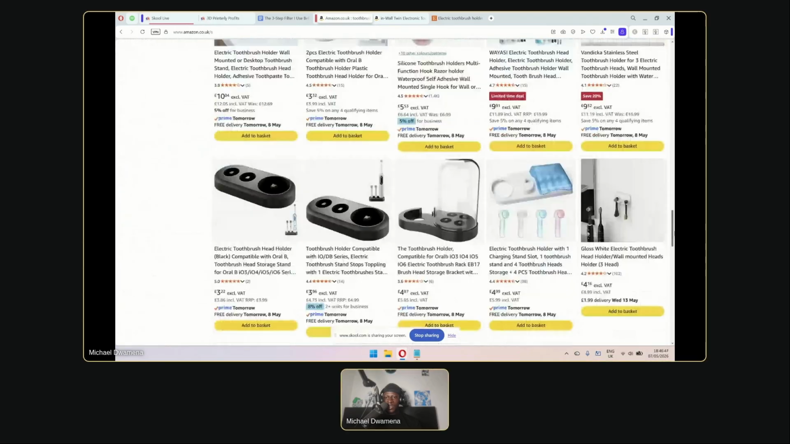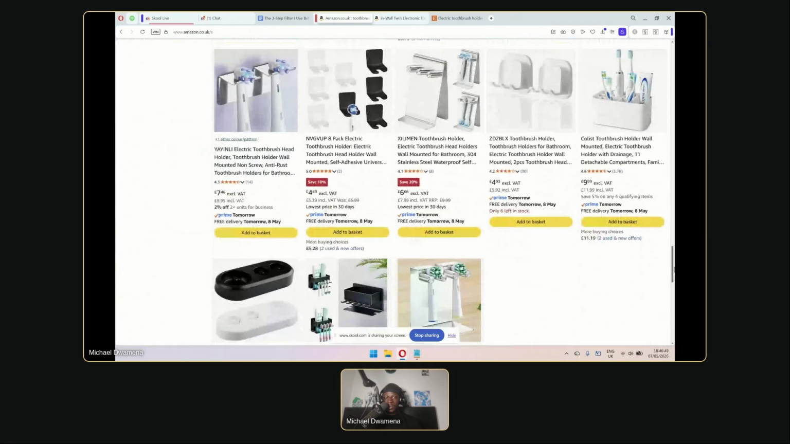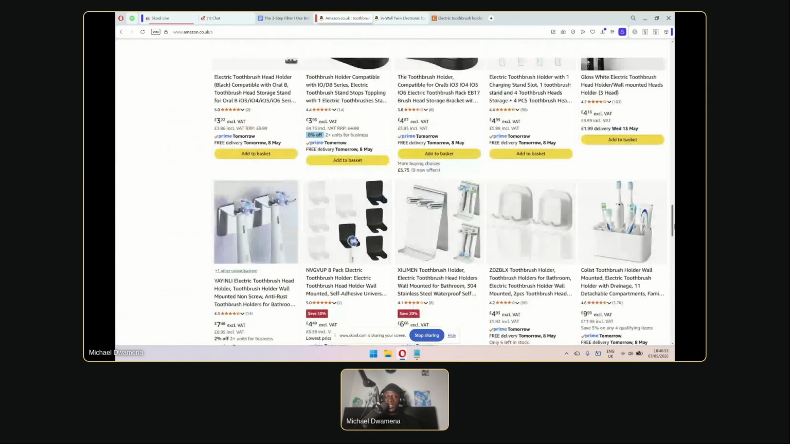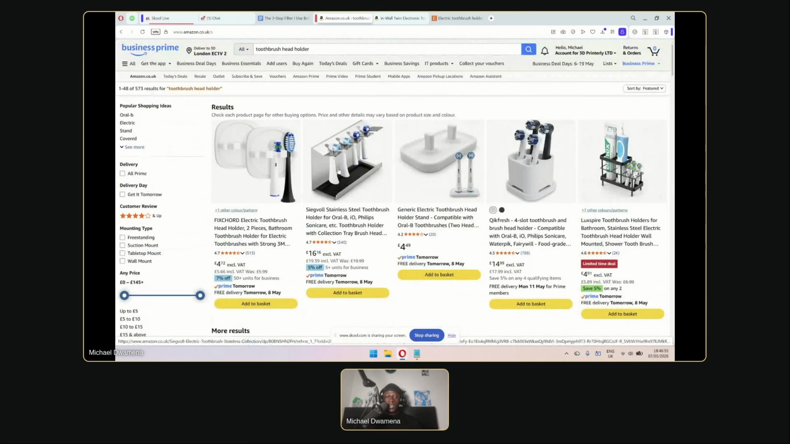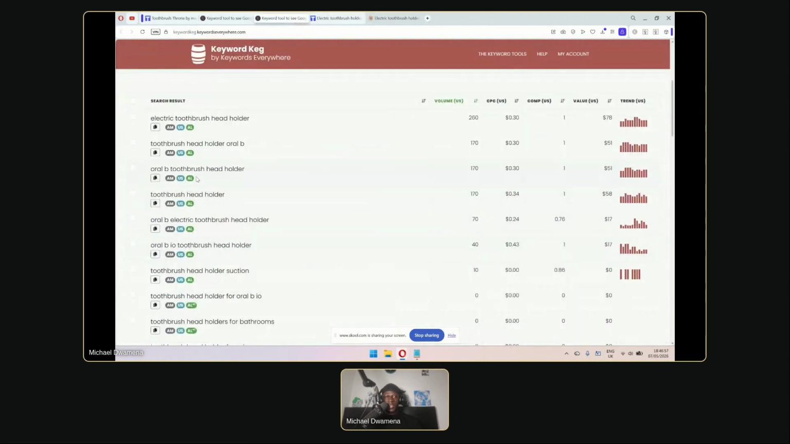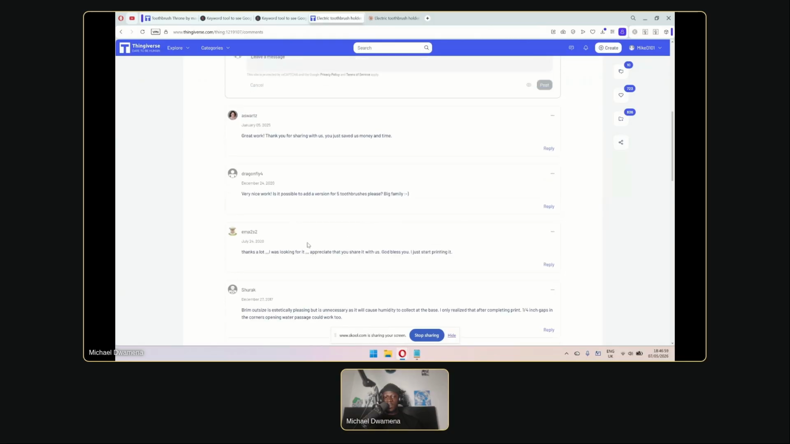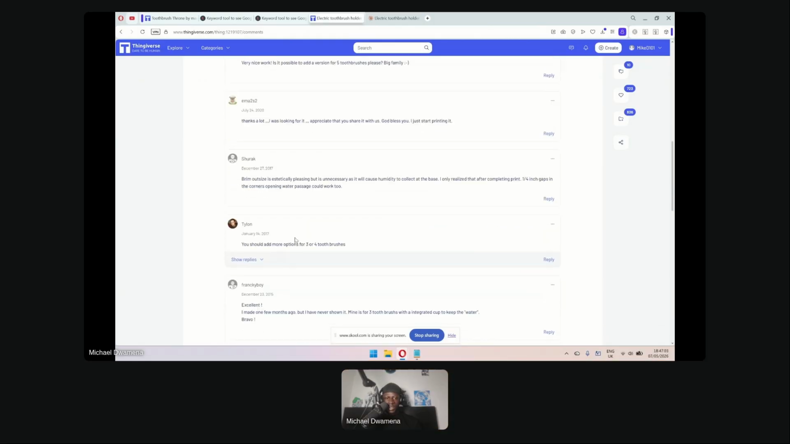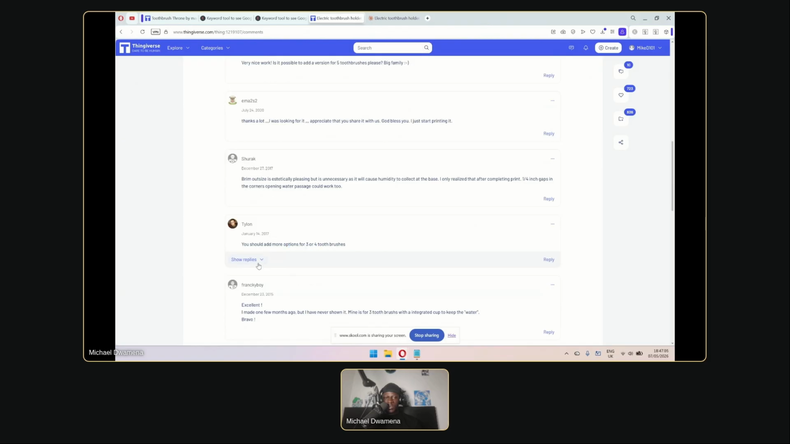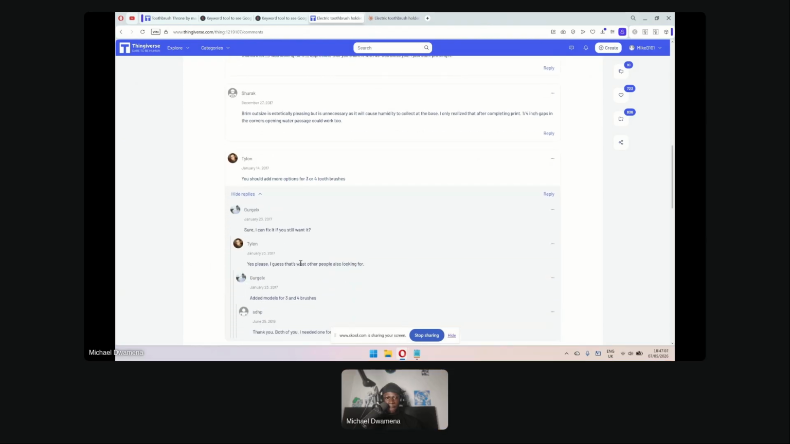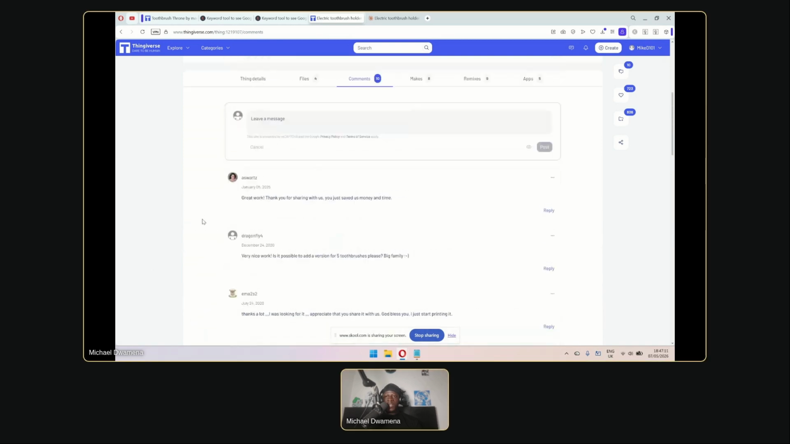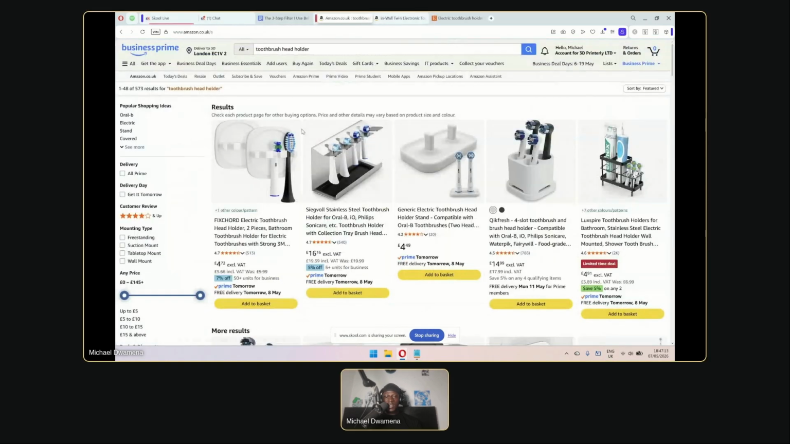It's not super saturated. You do have a good amount of listings. So what you want to do is go into the listings and look for specific angles. Like, do people want 5 of them, like they said in the Thingiverse file, right? Okay, should add options for 3 or 4 toothbrushes. Okay. So yeah, pretty much the number of toothbrushes is the key thing, I'd say.